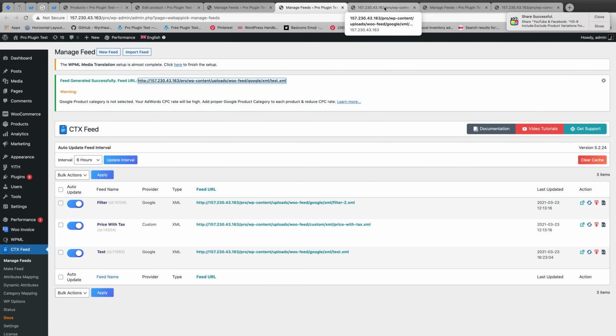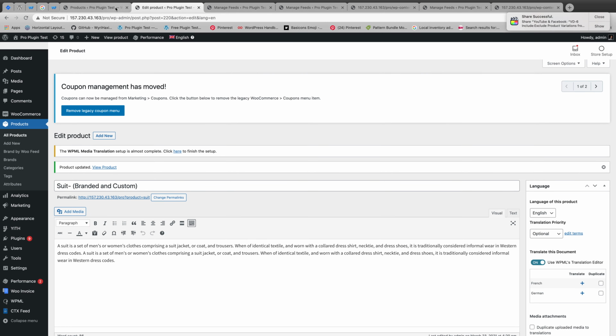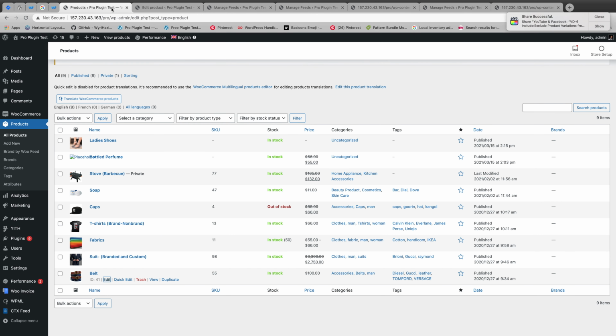That's how you can add brand information as static, which will show your manually input brand information throughout all the products of your product list. And that is how you can add brand information in your feed.